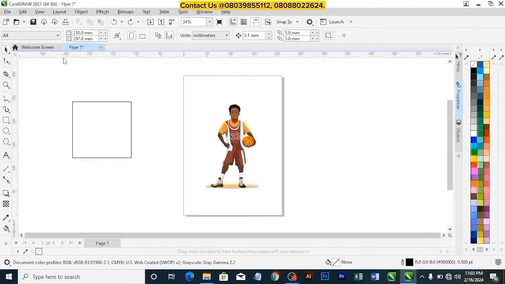So the next one we have here is the vertical toolbox, or vertical toolbar. This one contains tools that are used for creating and editing in CorelDRAW. Like if you want to draw, I use this one to draw. I can use this one to crop. You can see it's a crop tool. I can use it to crop something out. I can use my text tool to type, of course, and others like that.